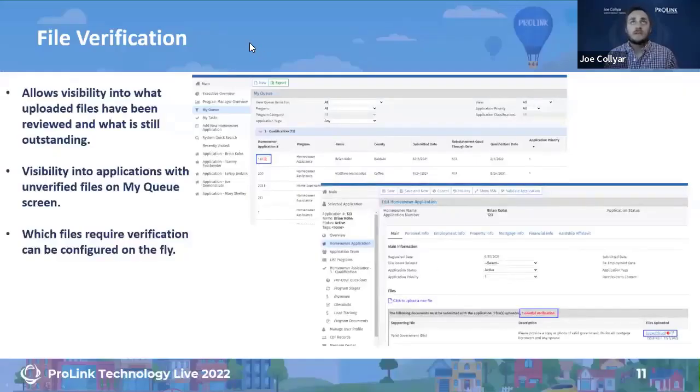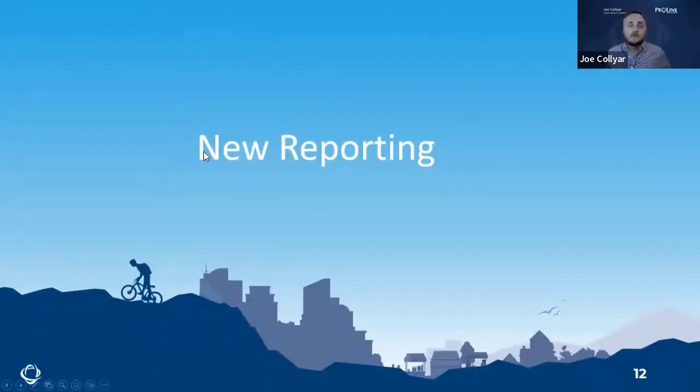All right, let's keep rolling. So what other new features do we have? Several, but the last thing that I will highlight is some new reporting that we have rolled out over the past year.